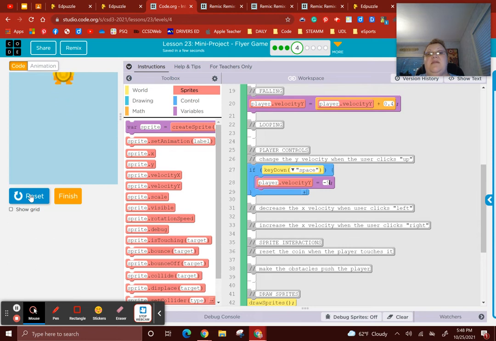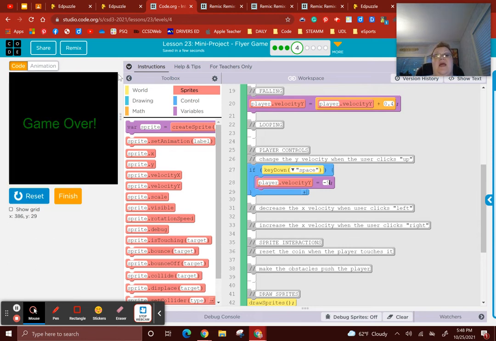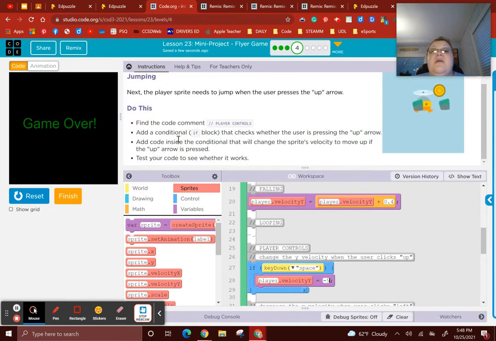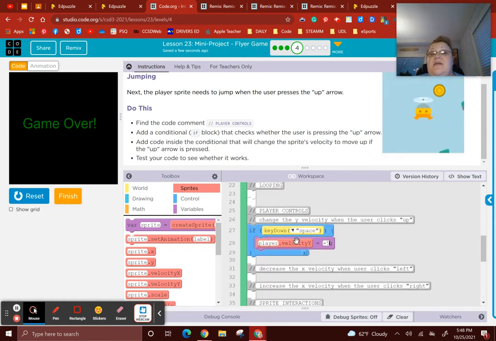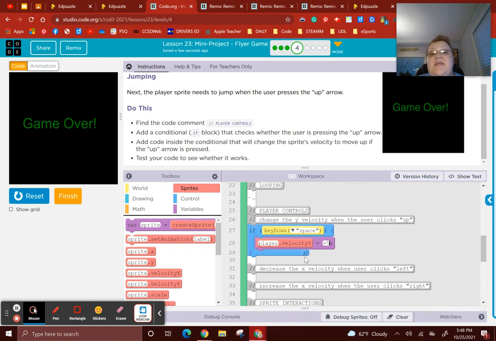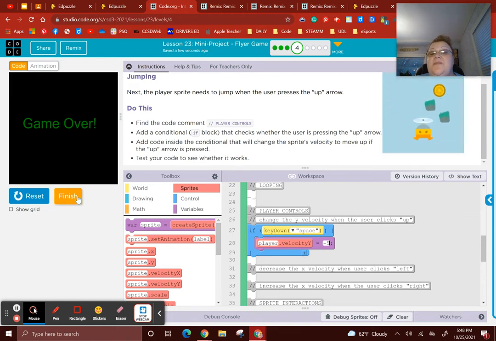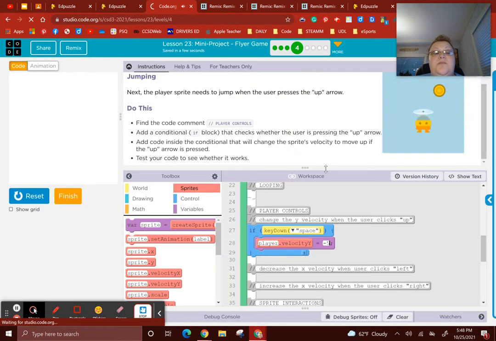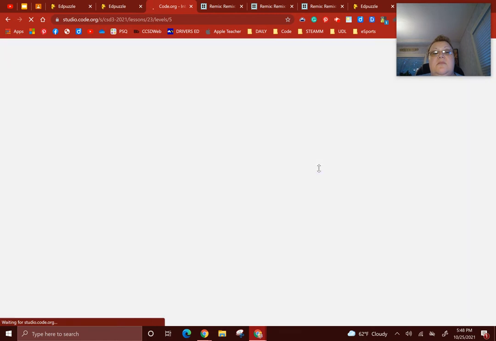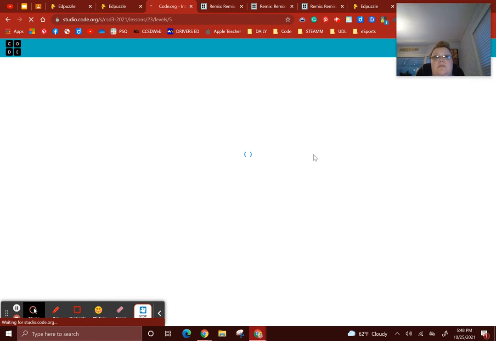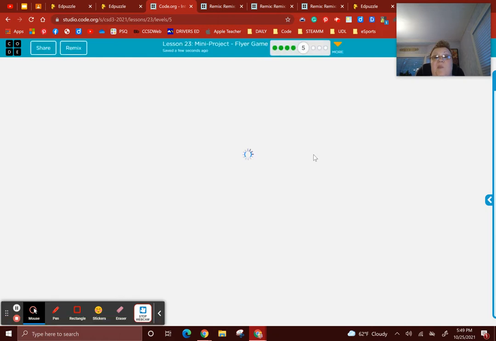Key down space. He goes up. Okay. Now, what else do I have to do for this one? Move up with the upper test. Okay, so I did that. Pause if you need to see my line 27 and 28. Otherwise, hit finish. It's super slow.